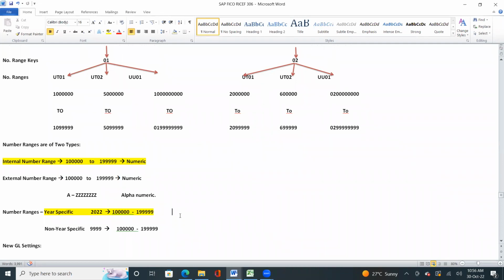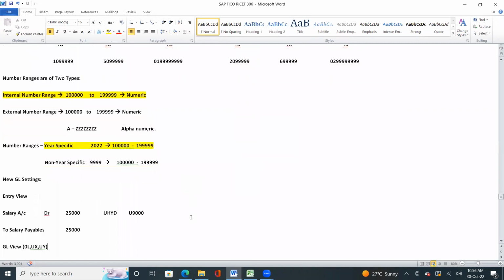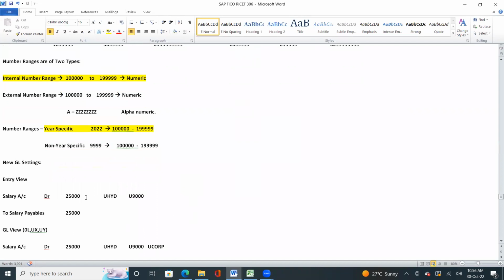Clear, Naveen. So here we have new GL settings. So here we have new GL. This is very, very important. The new GL configuration part.